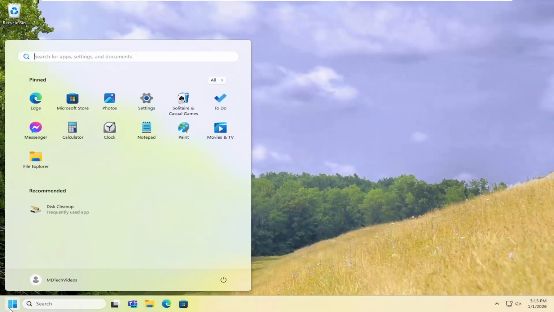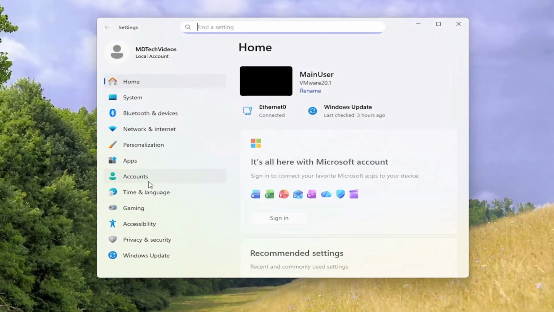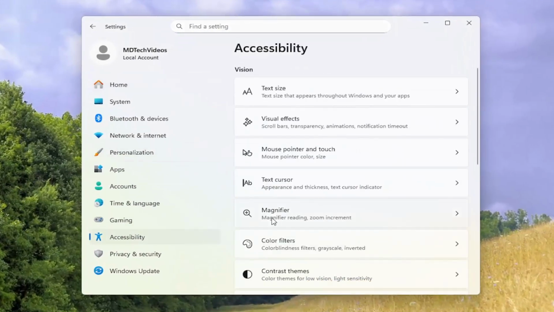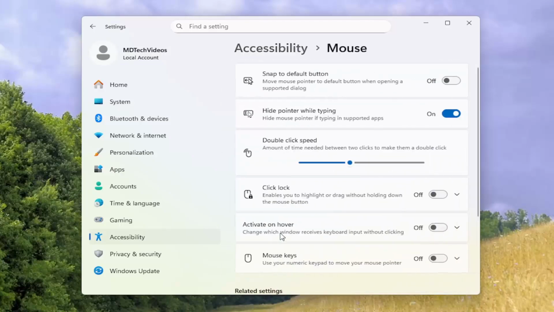So all you have to do is open up the search menu and type in settings. Best result, you come back to settings. Go ahead and open that up. On the left panel, select accessibility. And then on the right side, scrolling down underneath interaction, select mouse. Should be something that says click lock, enables you to highlight or drag without holding down the mouse button.